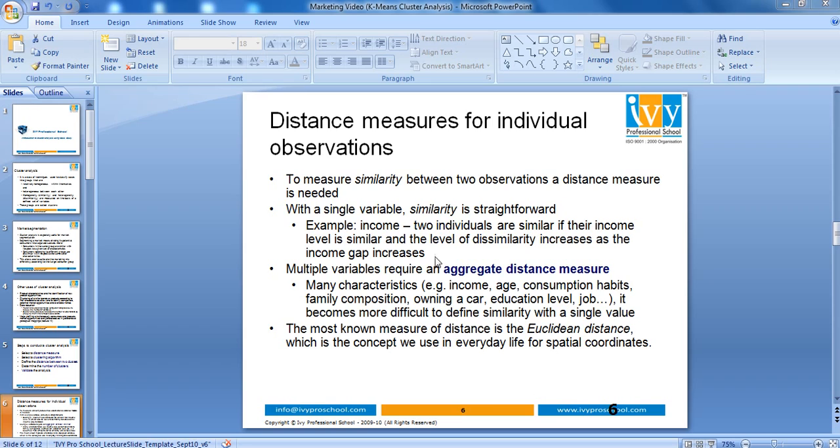So multiple variables require an aggregate distance measure. For each of the attributes, the distance will be computed, and then all the distance measures will get aggregated at the observation level, based on which the distance will be computed and the clusters will be formed. Okay.